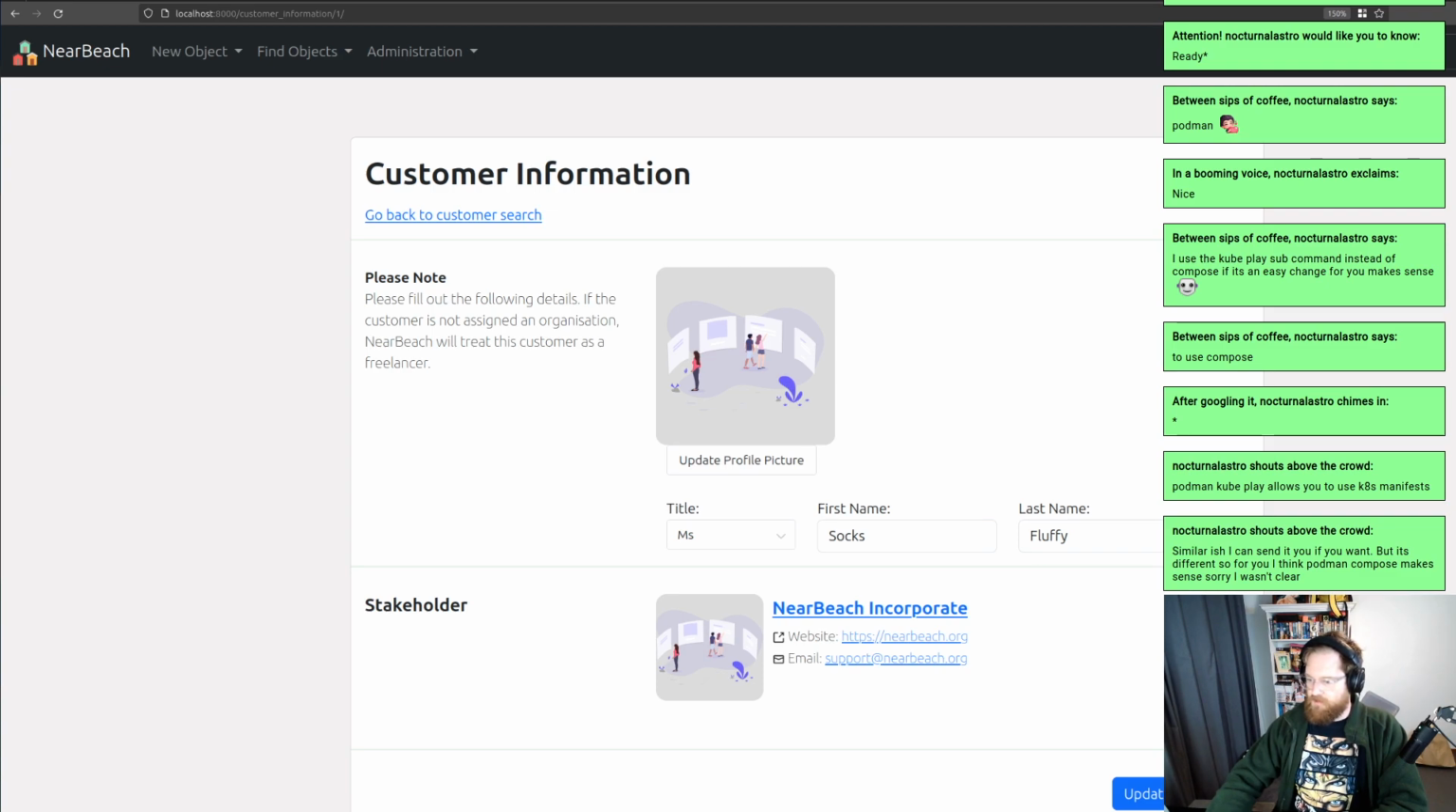But it's different. So for you, I think Podman Compose makes sense. Oh, yeah. Well, if needed, we can sort of document it and so forth like that, and I would be happy to support it. I just need to know how. So yeah, if you've got any documentation, that would be grateful. So yeah, cheers. Thank you very much, Nocturnal.